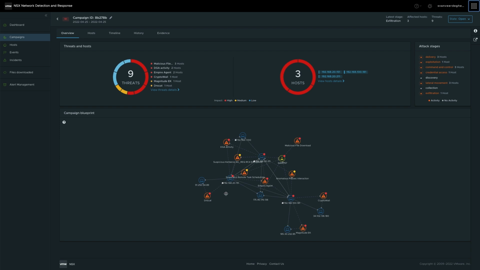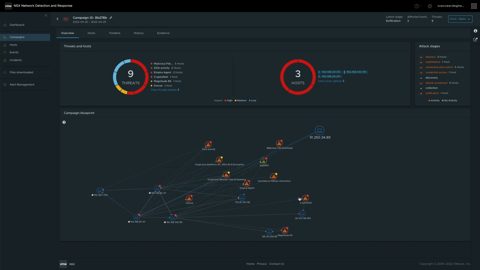Let me organize this a little bit. I'm moving the internal workloads that are part of our network to the left and putting the external IP addresses on the right side. Now we can see the different threats that were detected by our IDPS, malware, and anomaly detectors in between these entities.